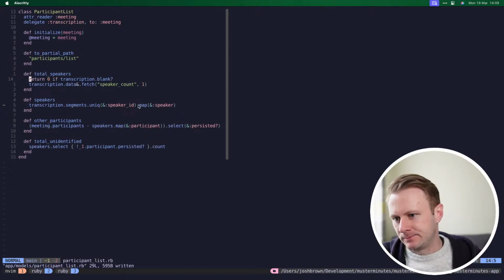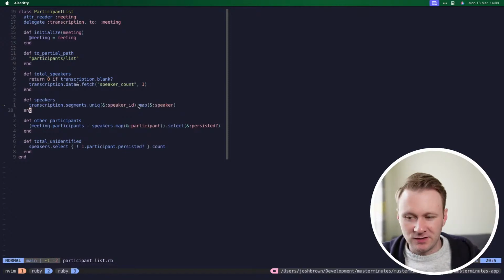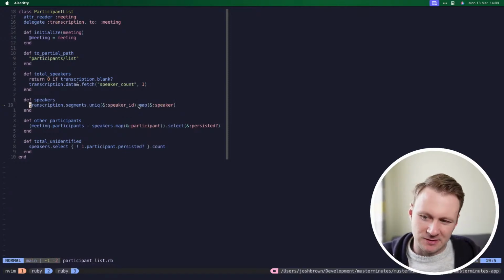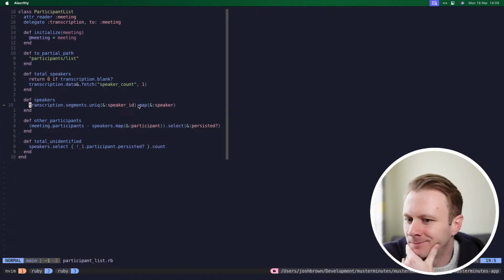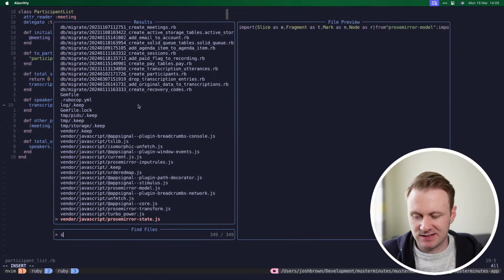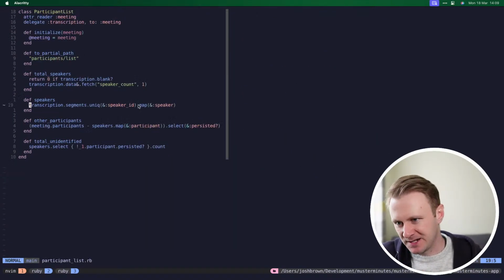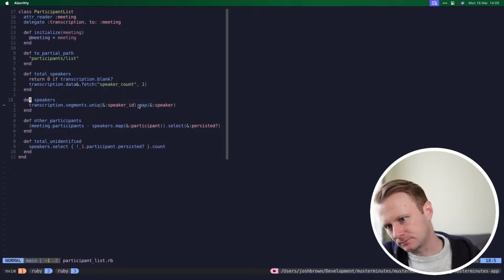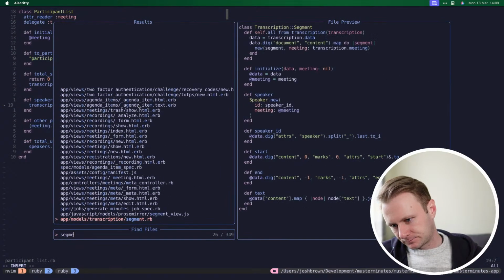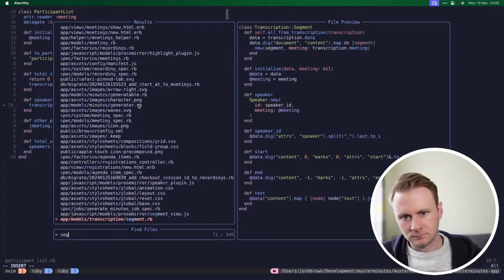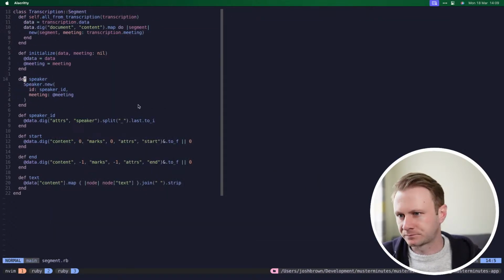Total speakers. That actually is quite nice. I didn't realize I'd be able to solve that just by doing that one line. Take all the segments, find the unique speaker IDs, map them to the speakers, and then the segments are taken care of creating a new speaker. That also takes care of this.